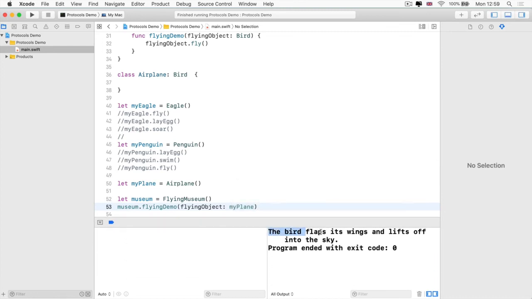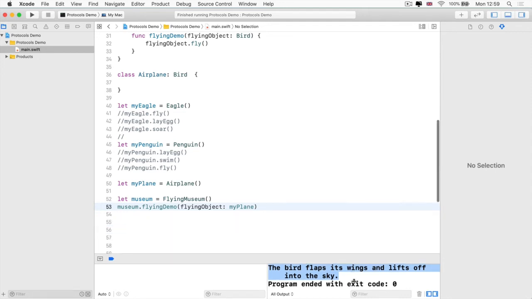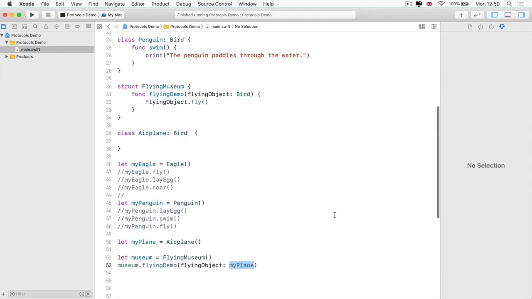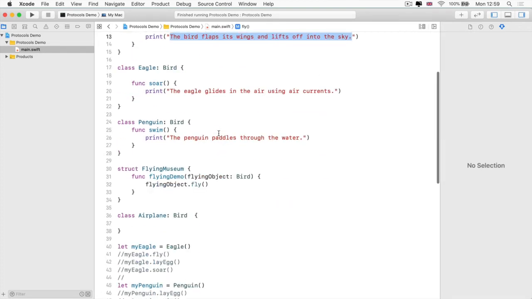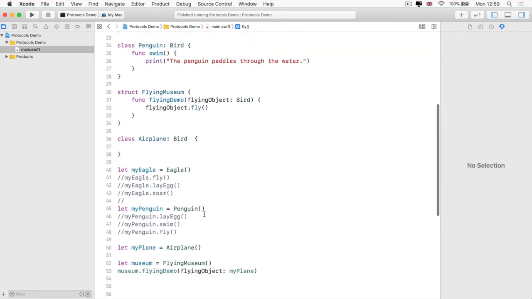It says that the bird flaps its wings and lifts off into the sky. But actually, wait a minute, it's an airplane. What's going on here? Well, it's because the plane inherits from bird, which has the implementation of fly, and fly says that the bird flaps its wings and lifts off into the sky, which is fair enough for birds, but it's very weird for an airplane to flap its wings.